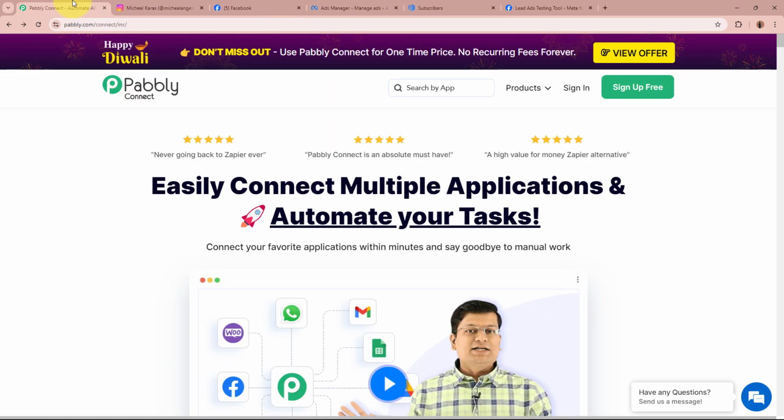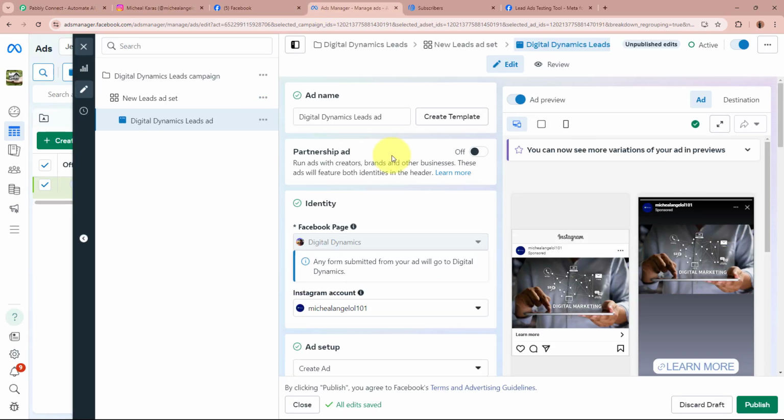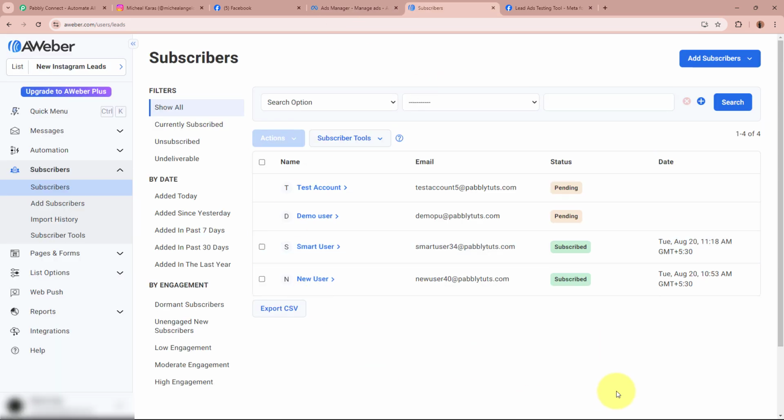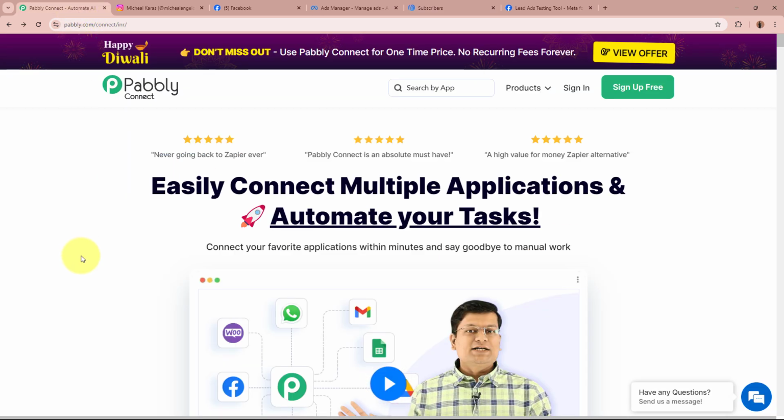To streamline this process, I have created an automation between Instagram lead ads and AWeber with the help of Pabbly Connect. Now, whenever someone submits their information with the help of Instagram lead ads, automatically that lead is going to be added as subscriber in my AWeber account. This automation saves me time and ensures that I can quickly engage with leads through targeted emails without any manual input. And we are going to be creating this amazing automation with the help of Pabbly Connect.